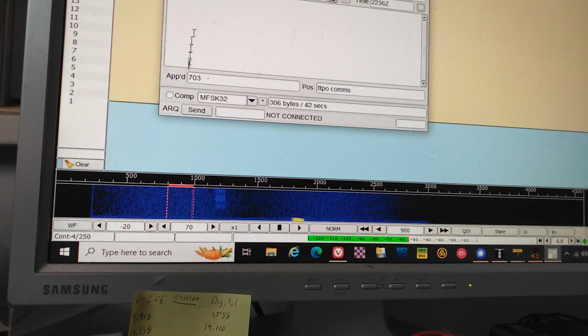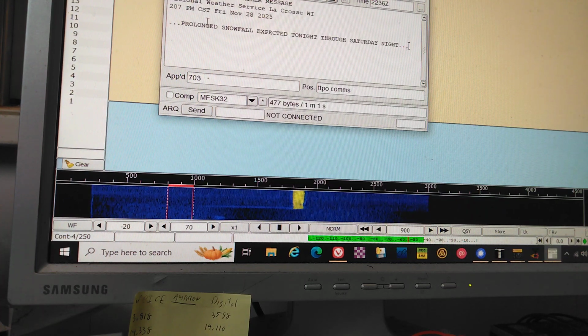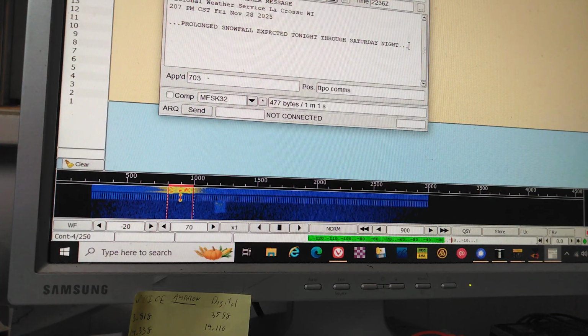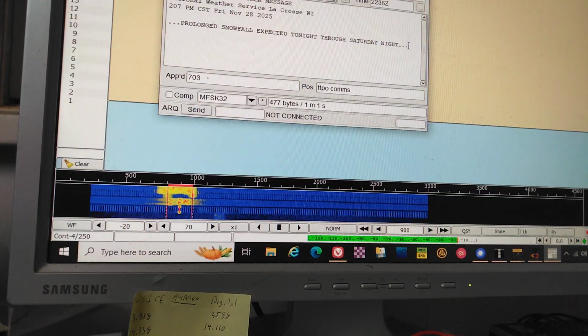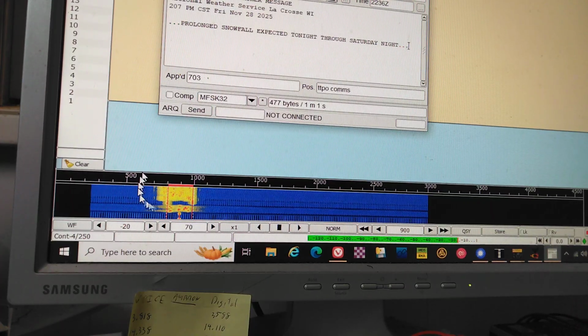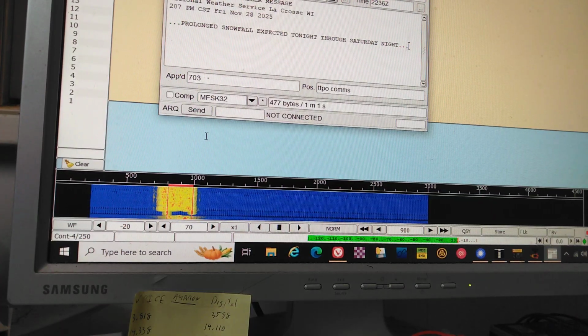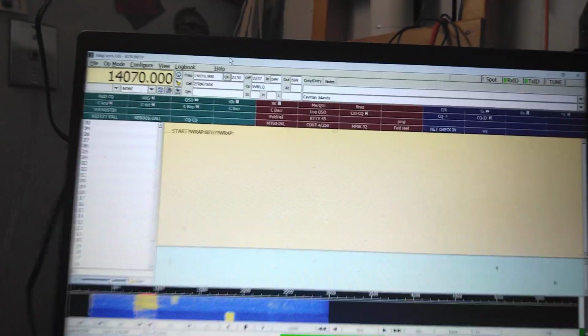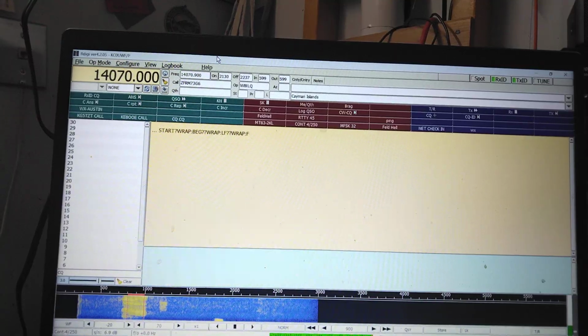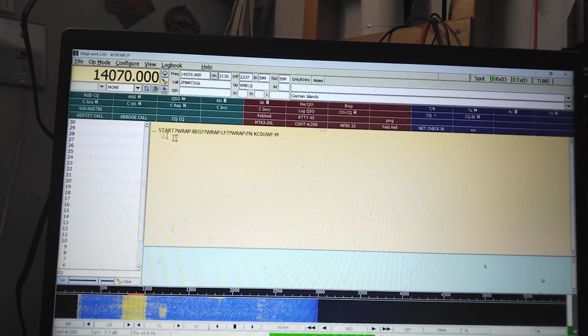And then approved it. I'm 703, Minnesota TPO Comms Officer, and paste that into here. Now, auto send. And away it goes. See on the waterfall here, it is sending. Now we'll go over here, and what you're seeing there is what the station in Utah is seeing.